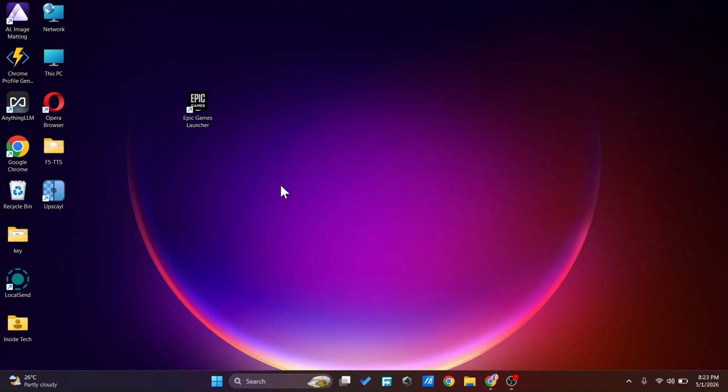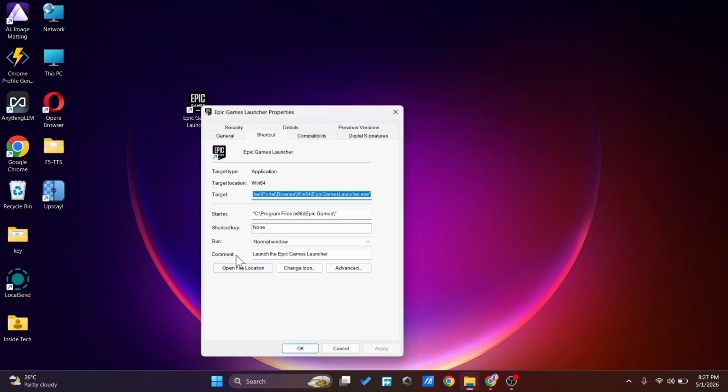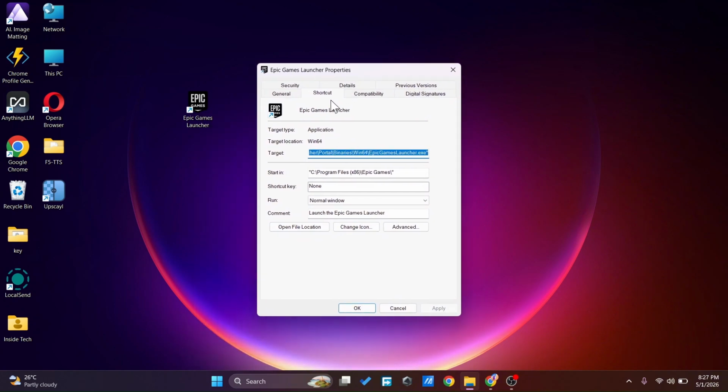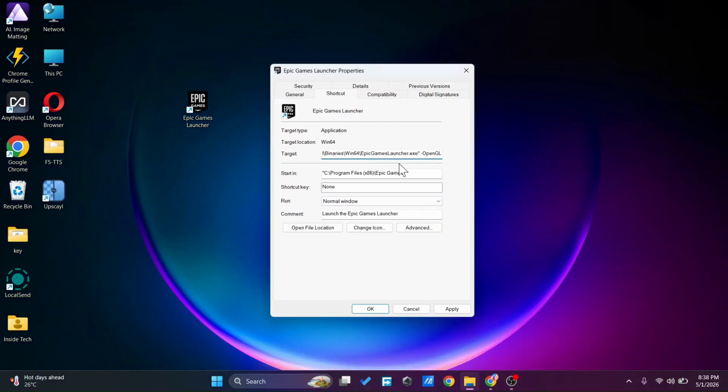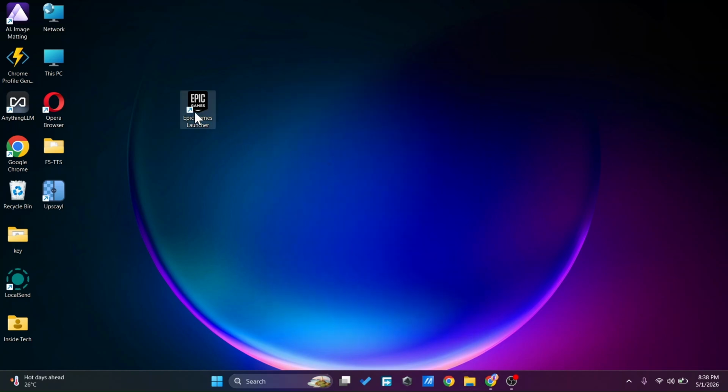Now if this doesn't work for you, the next solution you can try is using the -OpenGL shortcut. If your graphic driver is having trouble rendering the launcher's initial window, forcing it to use OpenGL can bypass the crash. So to do this, right click on your Epic Game Launcher and go to its properties, and in the Shortcut section look for the Target, and here after the quotation mark just press the space and type -OpenGL. After typing it, hit Apply and then OK, then try to launch Epic Game Launcher and see if it works or not.